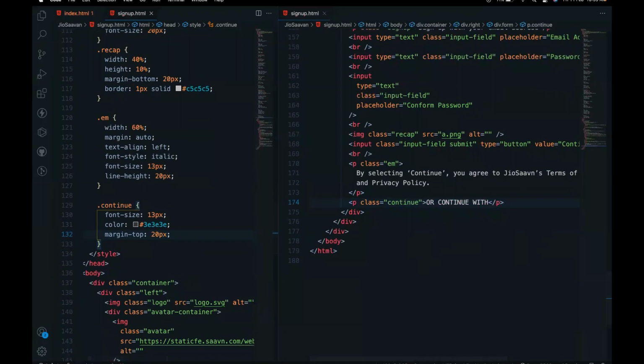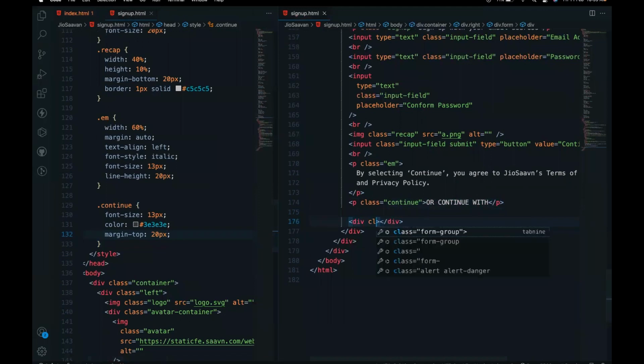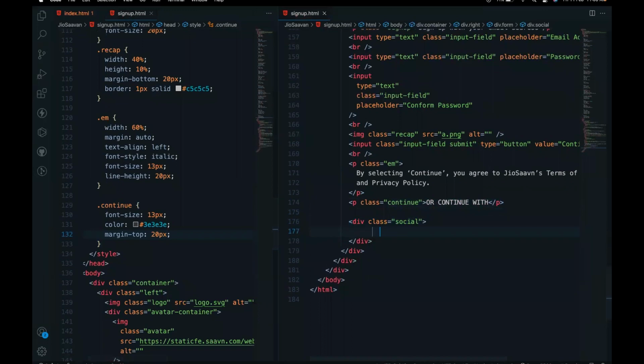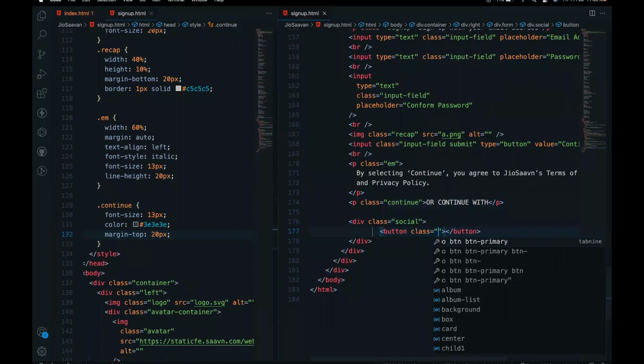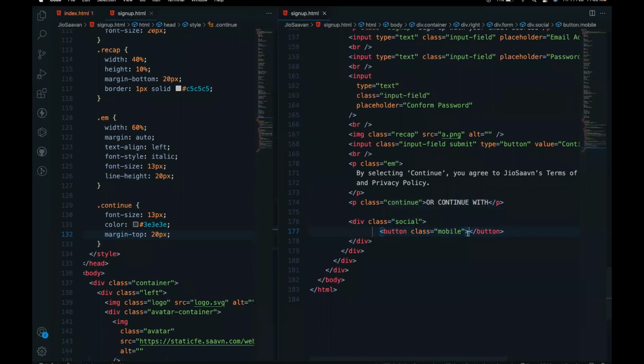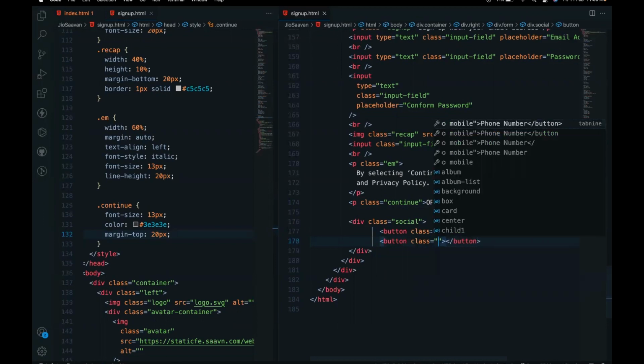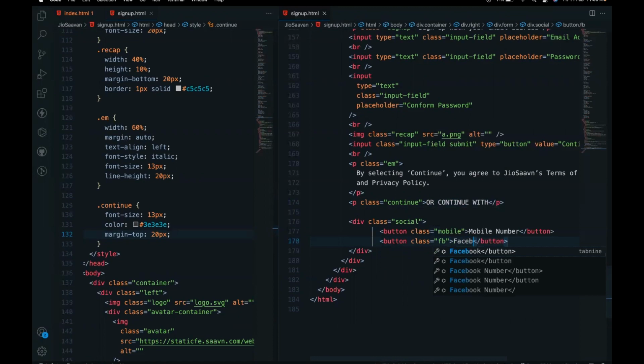So below that we have two more buttons. So I'll keep inside a div. So div with class is equal to social. Okay, and inside this I have two buttons. So I'll keep button class is equal to mobile number for the first one. It was asking for mobile number. So then another button class is equal to Facebook. I'll keep FB and I'll write Facebook.